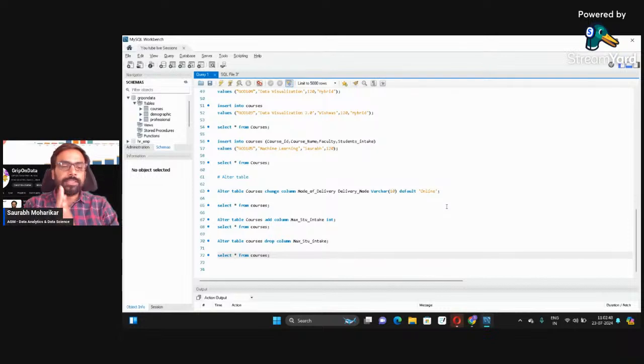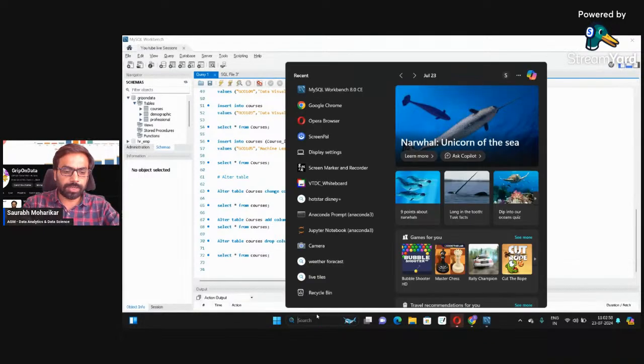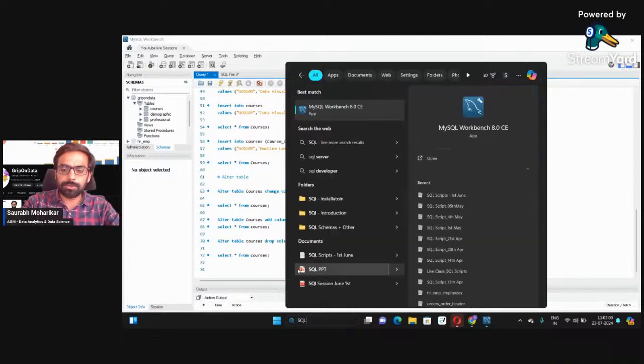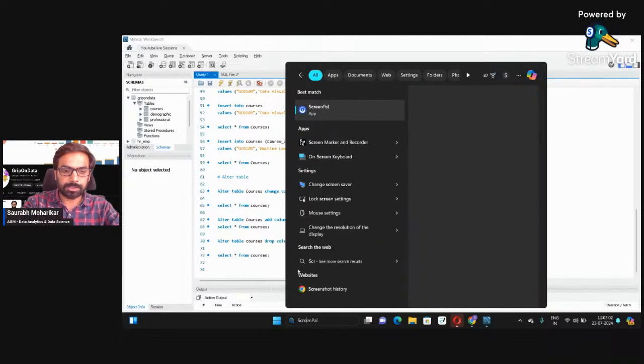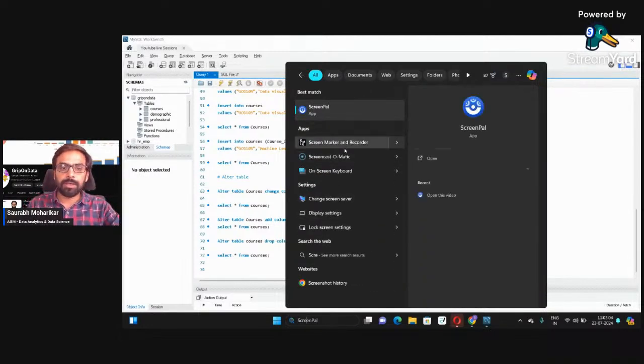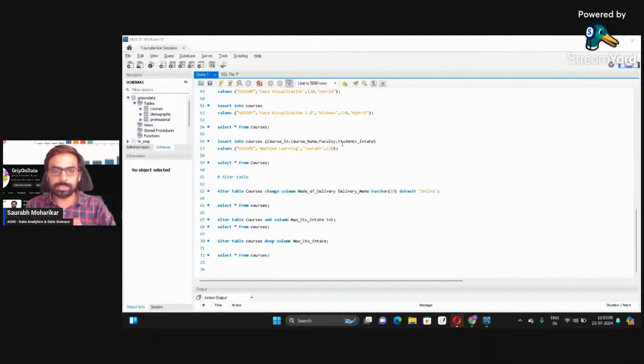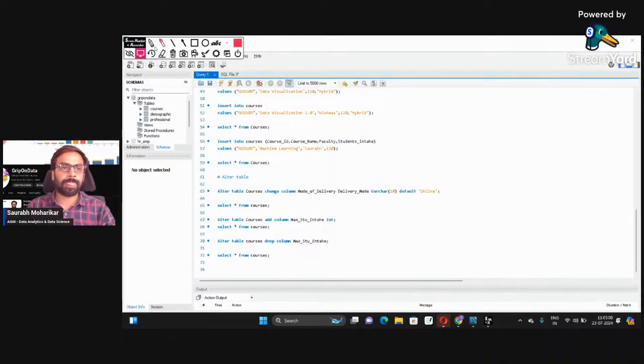Cool. So till yesterday, what we have seen is how to create databases. We've seen DDL and DML commands. I'll do, as usual, my annotation on the screen over here. So till yesterday, what we have seen is DDL commands.